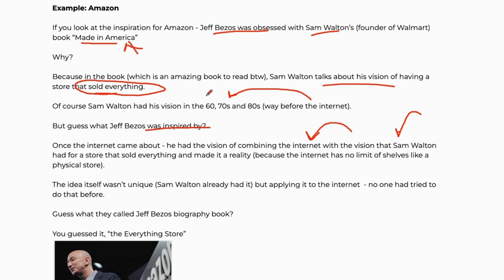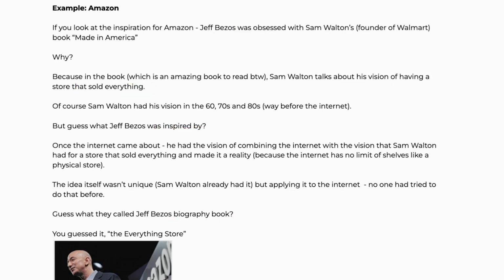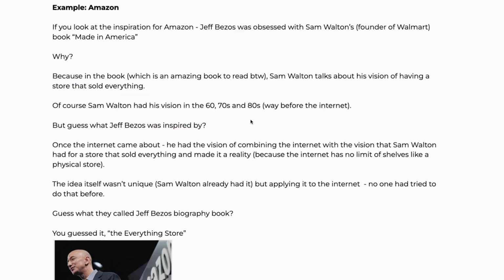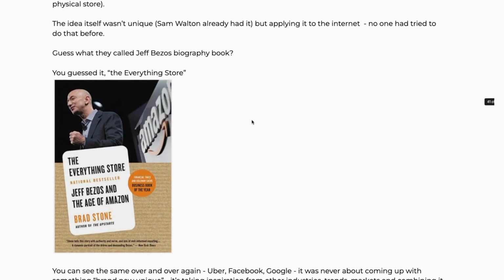And so the idea itself wasn't unique. This was something that Jeff Bezos was learning from a different industry, a different vertical. Sam Walton already had this vision, but Jeff Bezos was now just applying it to the internet like nobody else had done before. And guess what they ended up naming Jeff Bezos's biography? Now, he didn't write it himself, it's not an autobiography, but what they named the actual book is, you guessed it, The Everything Store, which is, again, another phenomenal book that I would highly recommend picking up.